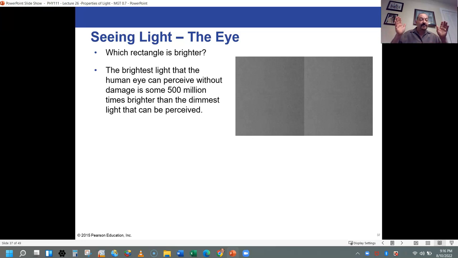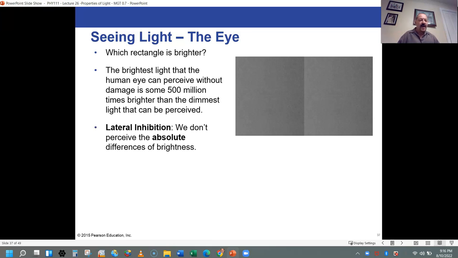We're able to see both of those with our eyes without damaging our eyes. If we go too bright, obviously we'll damage our eyes. You don't want to look directly in the sun for obvious reasons. And part of the reason we're able to see super, super dim things and super, super bright things, sometimes right next to each other or near each other, is because of something called lateral inhibition.